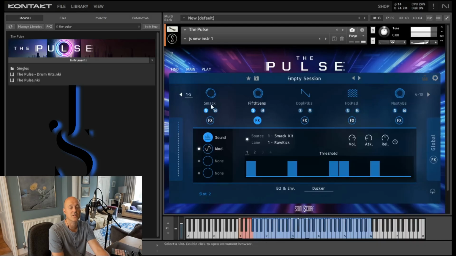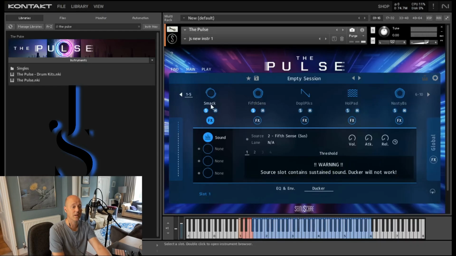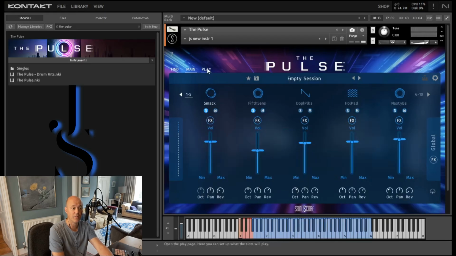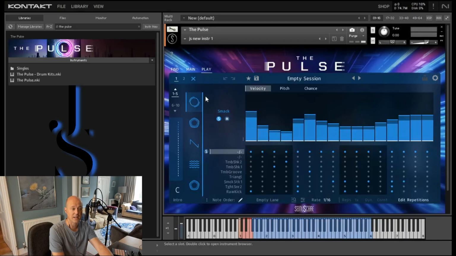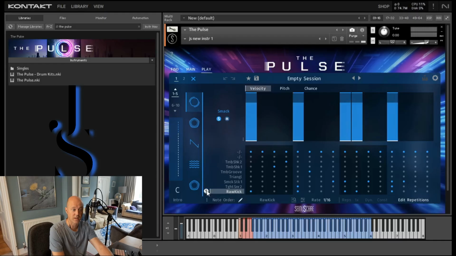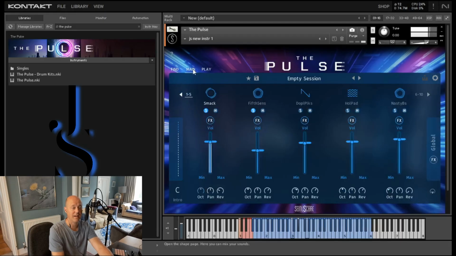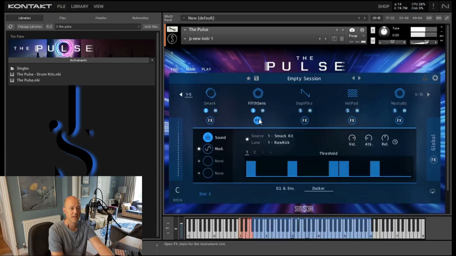Now, if I wanted just my smack kick to appear, go to the play page, go to your smack section, and within here are all my instruments. I just want the kick, so it's just the kick. Very useful for bouncing down, by the way. So if we go to the fifth sense, I'll just turn this up a bit and go to my FX.